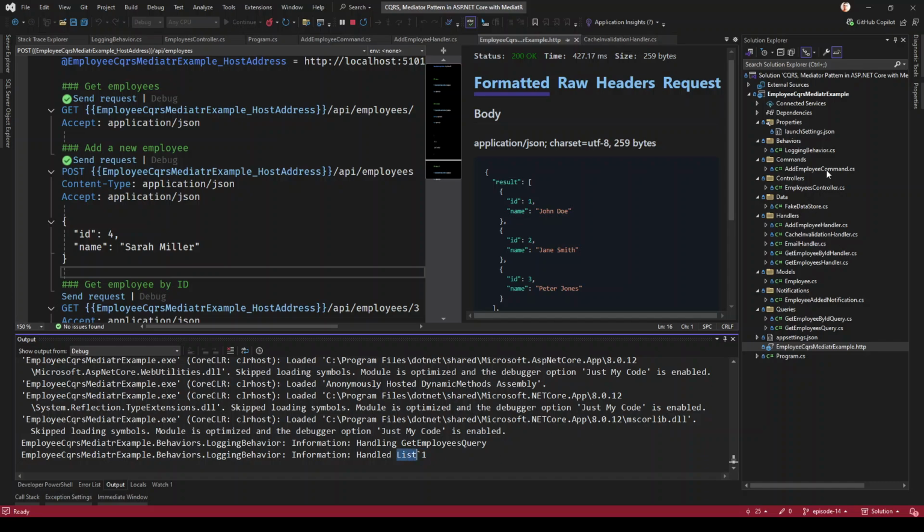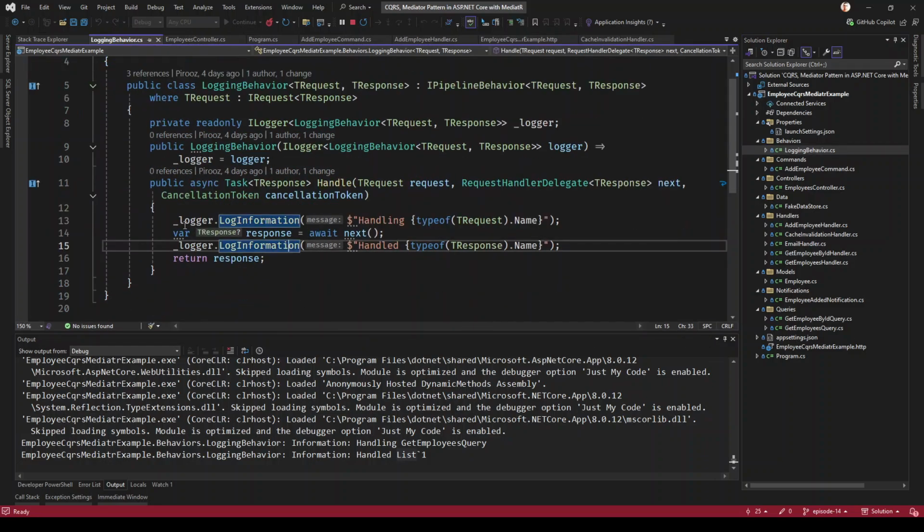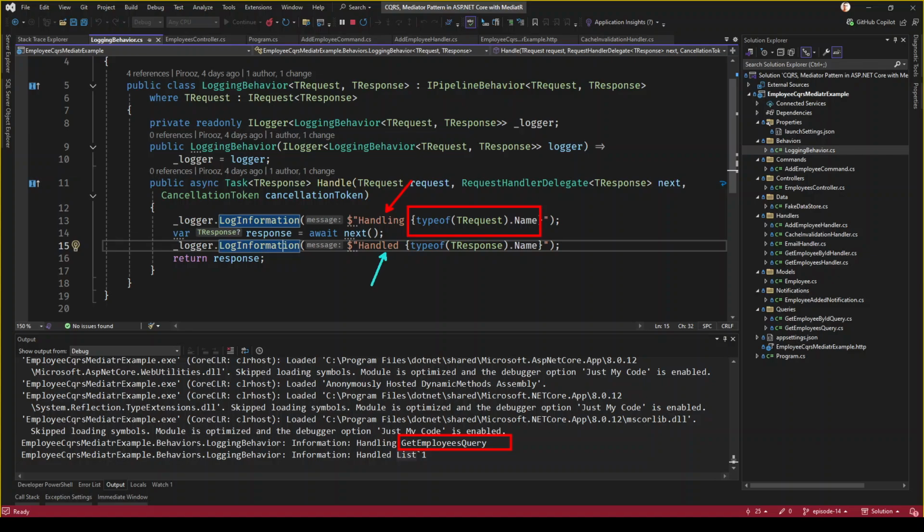So if I go to my behavior one more time, you see that this is using LogInformation to log the message, right? And of course it is handling typeof request. That name is what? It is GetEmployeeQuery. And Handled typeof response name. The type of response is a generic list of employees. So this is how logging is implemented using behaviors inside of our application.